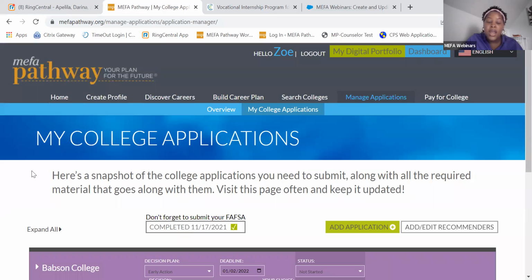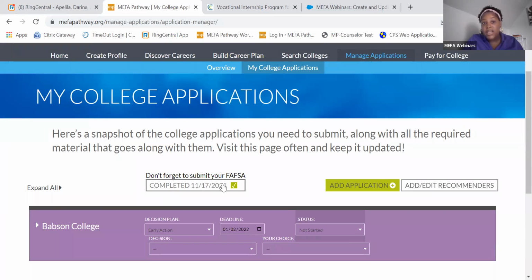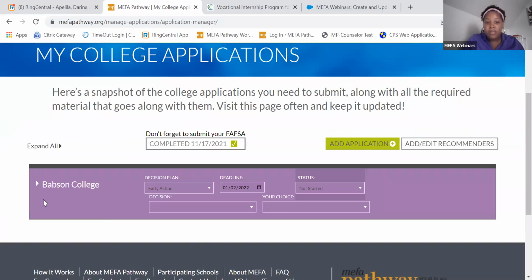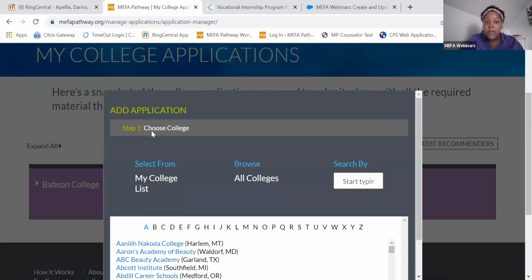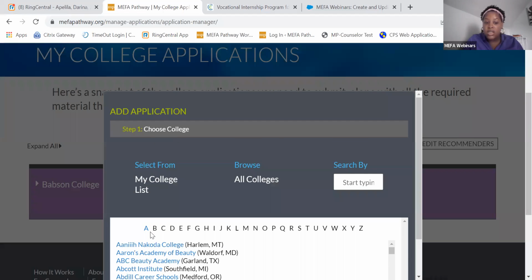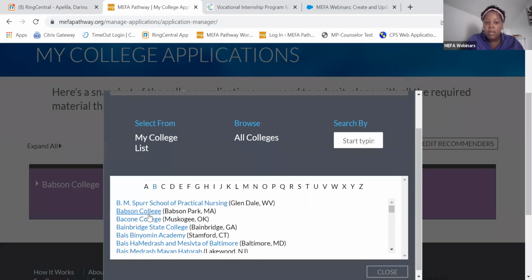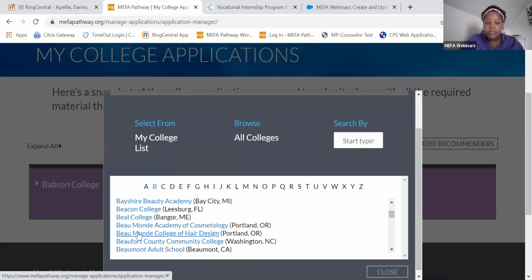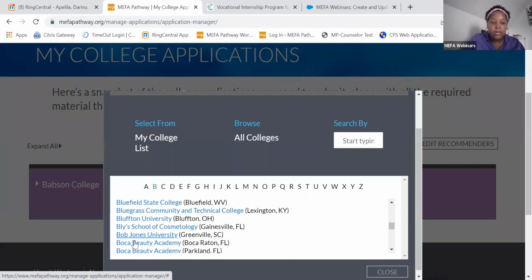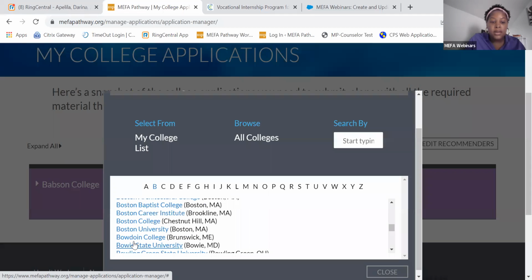So if you are in your last year of high school and you are getting all your college applications together, then this could be a great place to stay organized, because you can easily add an application of a school that you are applying to. So you can search by selecting a college first. So we'll put in Boston University, see, Boston. There we go.